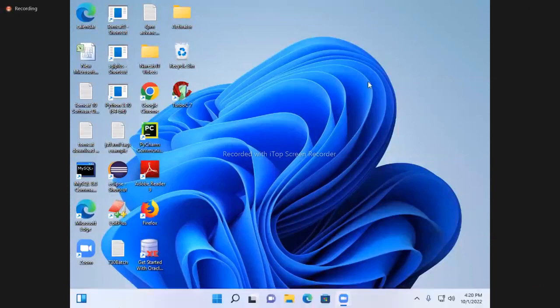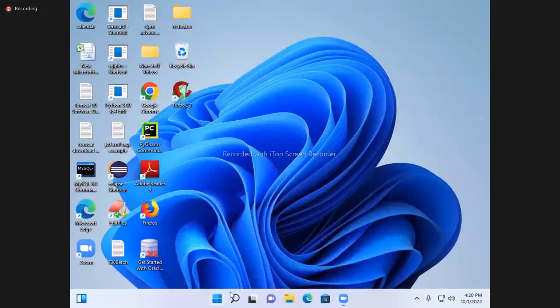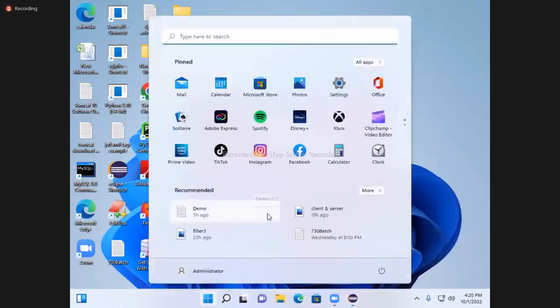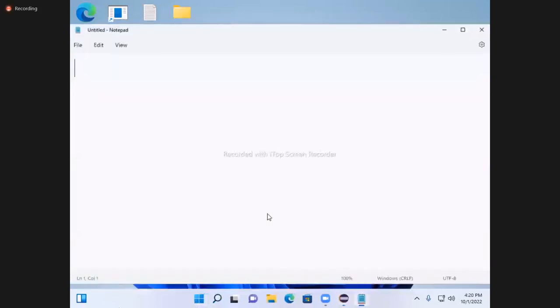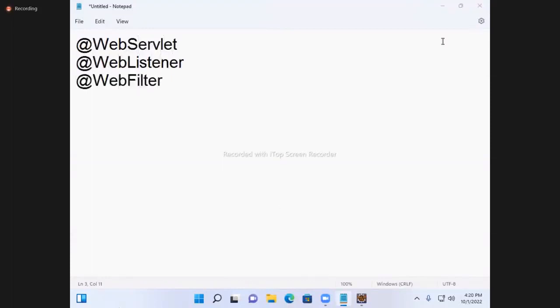See, filters, servlets, listeners, these all you studied. How many annotations are there? Three. What are those? @WebServlet, @WebListener, and @WebFilter. These annotations also you can write.